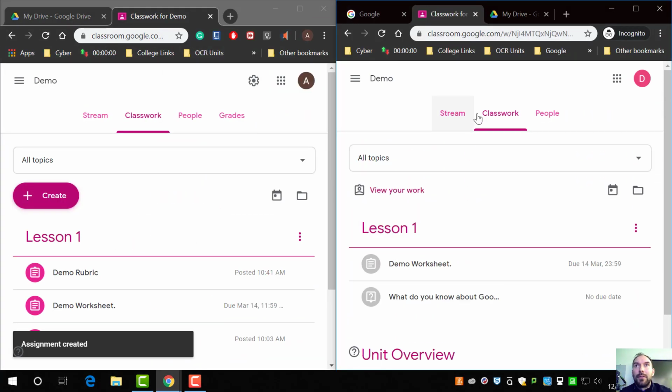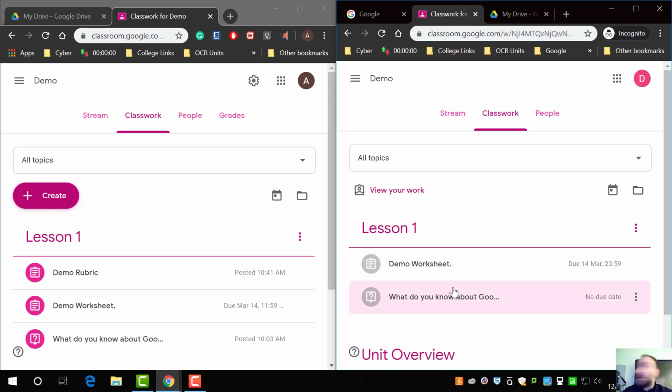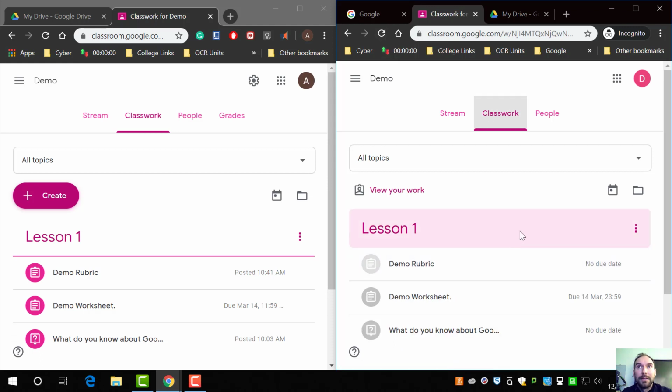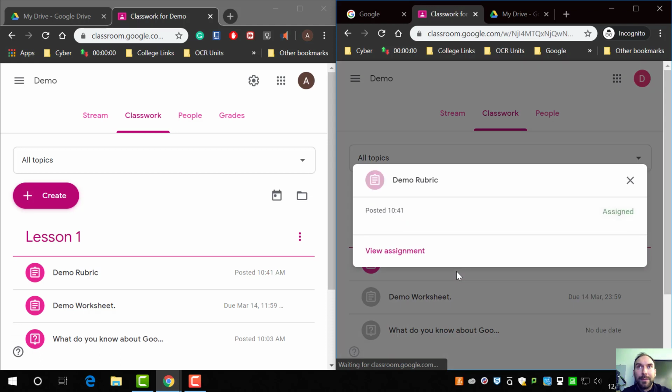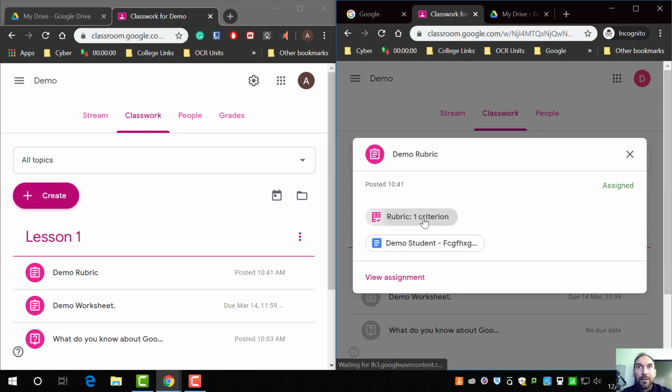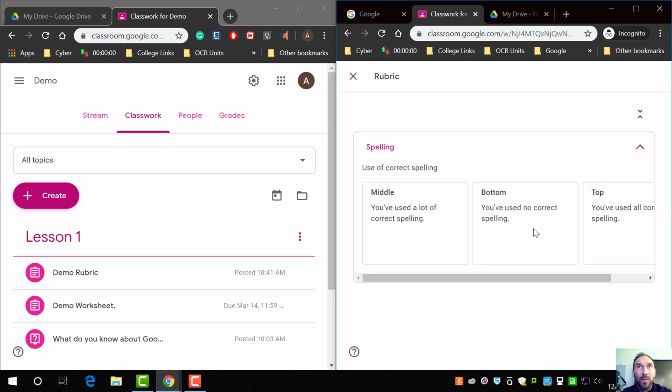So let's see now if I go back. You can see it isn't appearing here in real time. The reason being is that that web page has been static. So we just need to refresh it by either clicking on Classwork again, or F5, or pressing this refresh button. So let's just click Classwork, and there you go. The Demo Rubric appeared. You can see the criteria, so the students can see what they're working to. They've got the grades that they are working to.